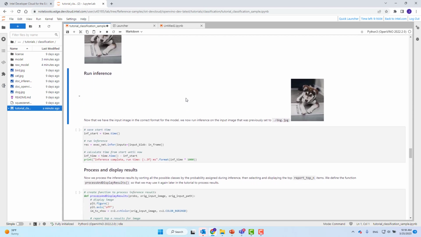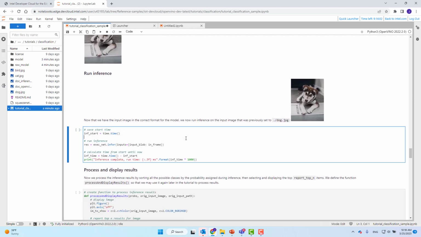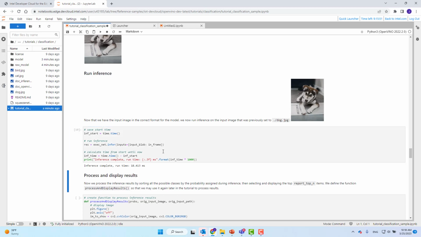Now we're going to get to the run inference section. We're going to start the inference. We're going to start the timer because we want to measure how many frames per second it does so we can measure performance. Inference was completed and runtime was 18.413 milliseconds.